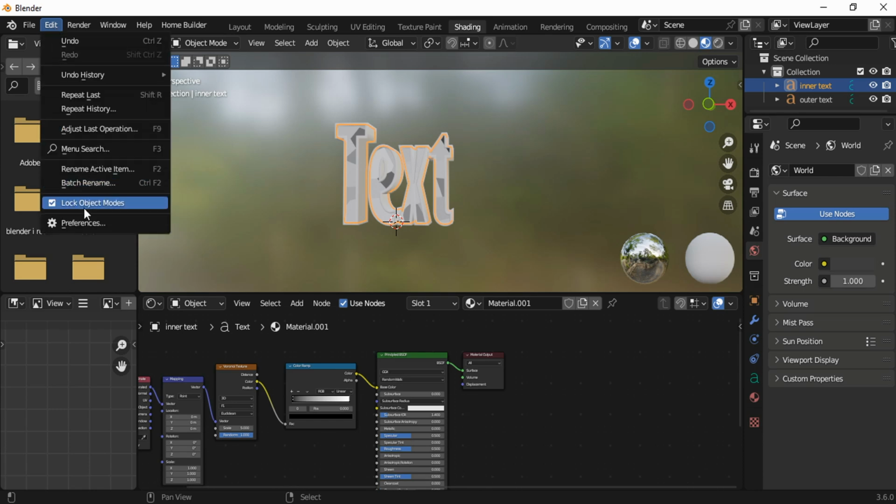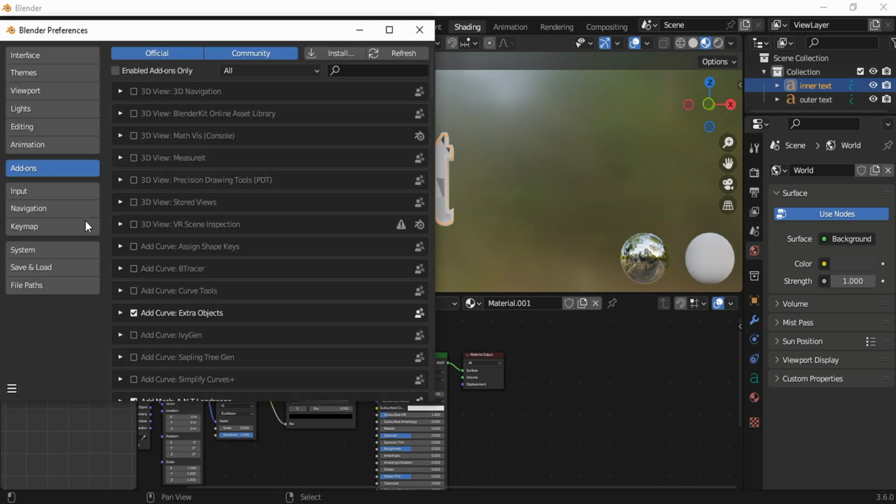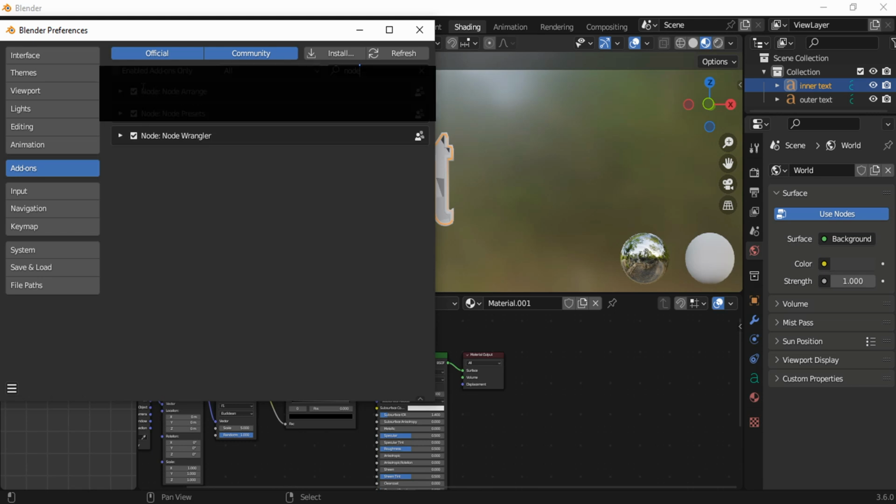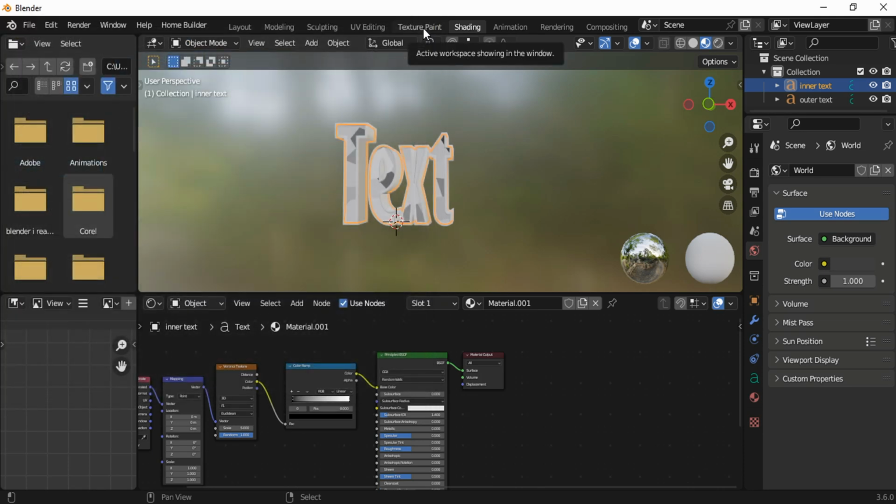So if your Ctrl T doesn't work, you could just go to edit, go to preferences, and go to add-ons and enable your Node Wrangler add-on. So search Node Wrangler add-on. See, my Node Wrangler add-on is enabled. So if yours isn't enabled, you should enable it.